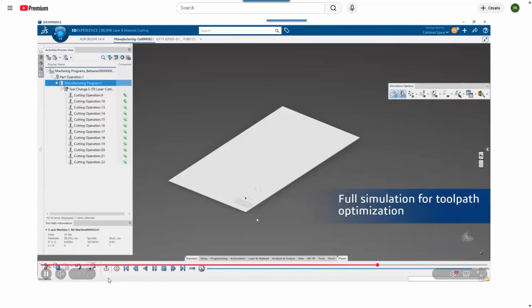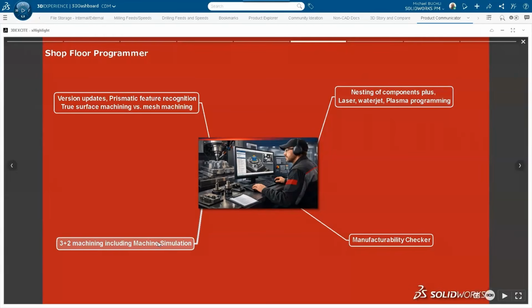So if you're looking to get into basic nesting components and things like that, where I want to be able to just run this and then have it all tracked and stored, we have the ability to do that with Shop Floor Programmer as one option.